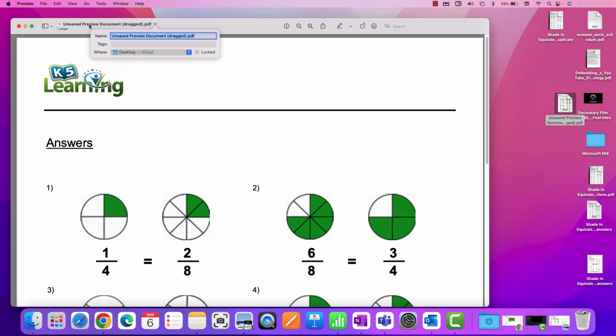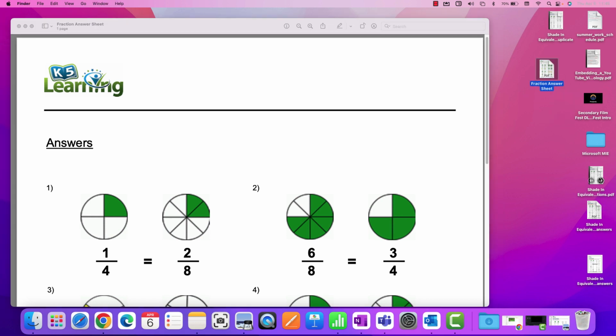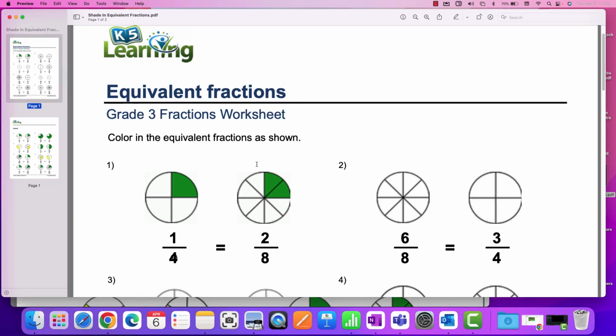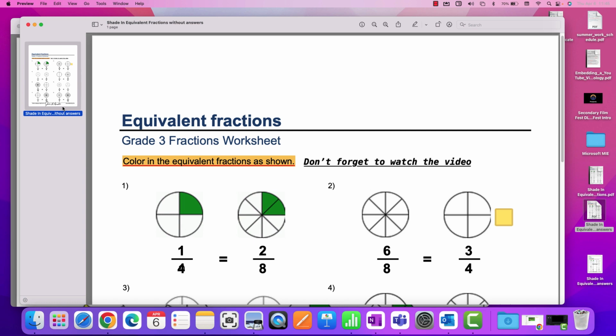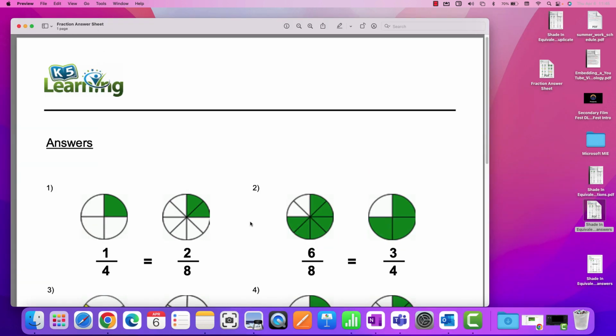So if I click to change the name, fraction answer sheet, and now I have that sheet by itself. And I didn't mess up the original. I didn't have to save the original as I did right now, but I could just drag it out, and it keeps the page. Here's the 2 pages, and if I look at the duplicate, well, this is the answer sheet. It just keeps that second page. Oh, it's up here.